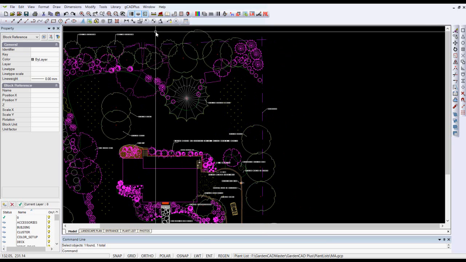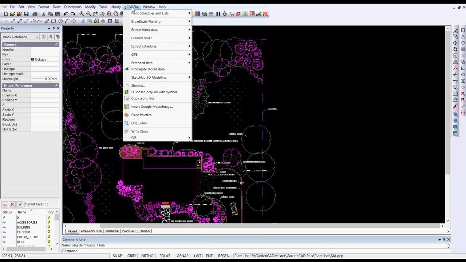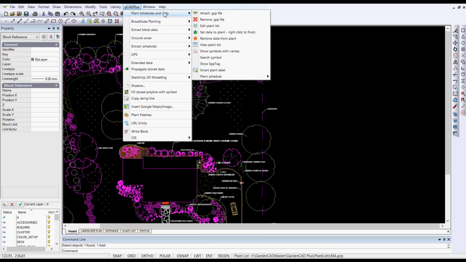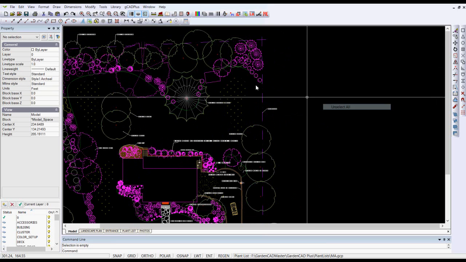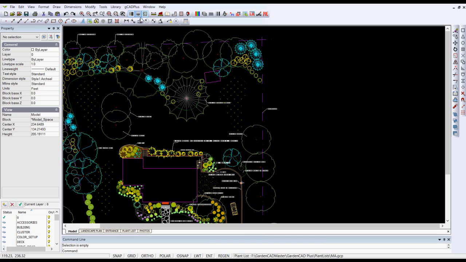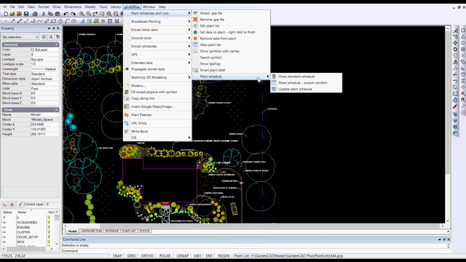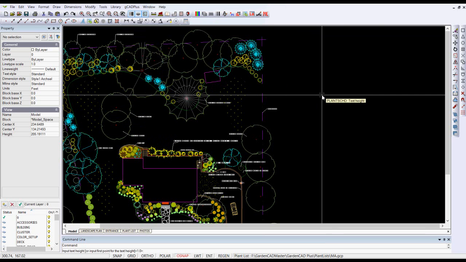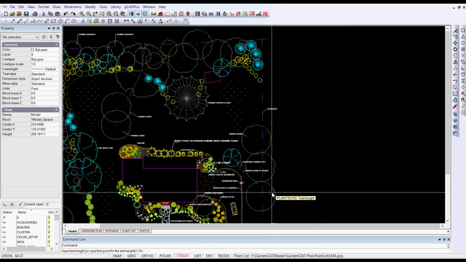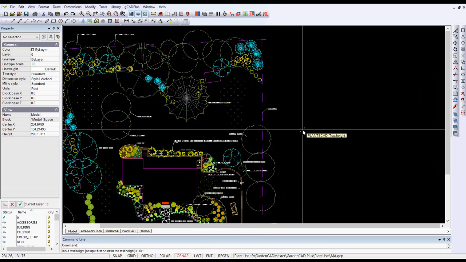The ones that aren't tagged are those that are, I might right click and unselect all. The ones that are left are the existing. And we'll finally get to draw our plant schedule. We'll pick standard schedule. We're asked for a height, a text height. The default there is 1.